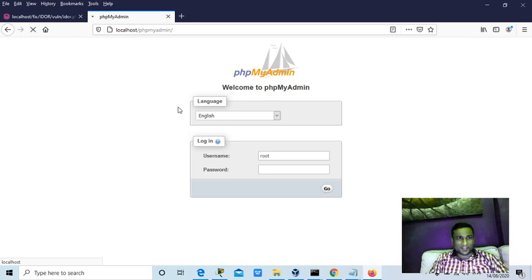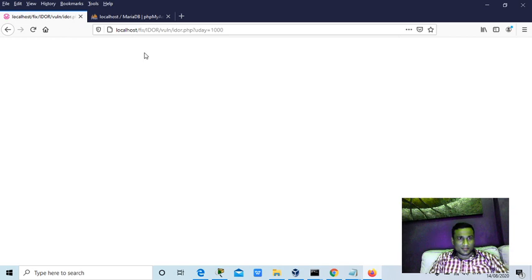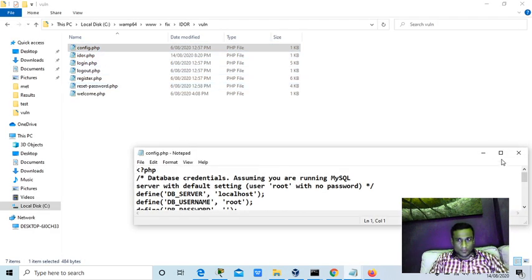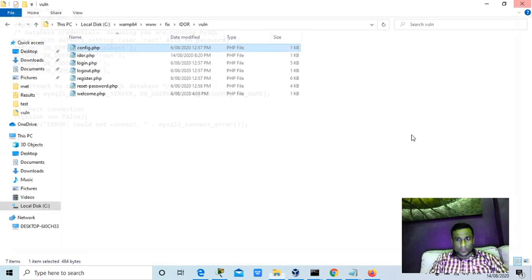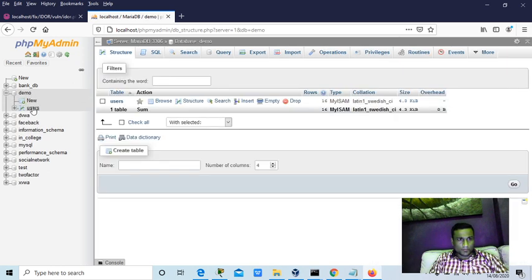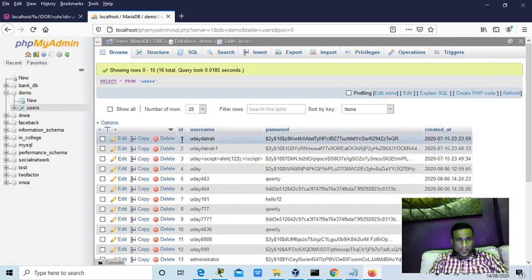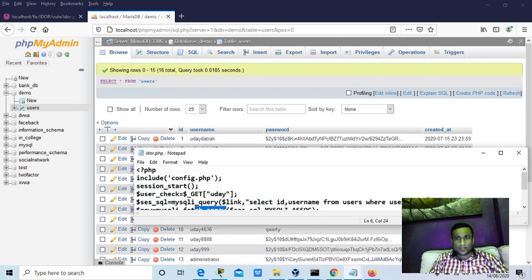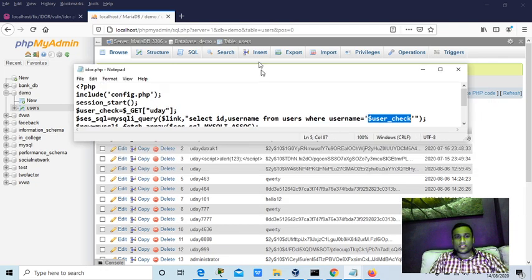I don't even remember the database name of this application. Now config.php, what is the database name? Demo is the database. Demo table, users. Yeah, ID equal to. Got it. Select where. Sorry guys, I was mistaken about what it was doing here.